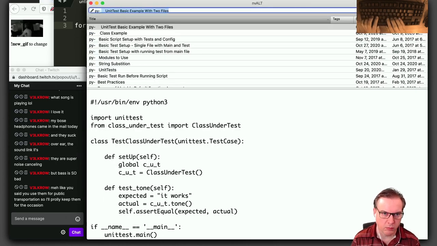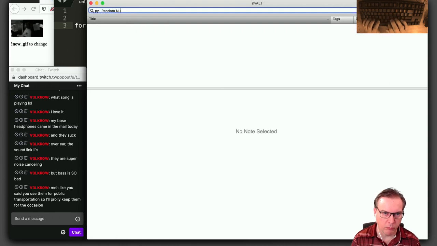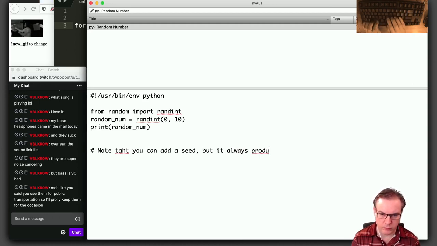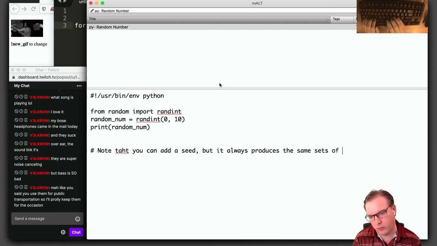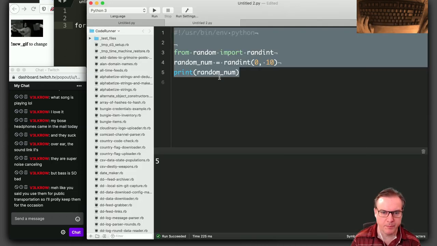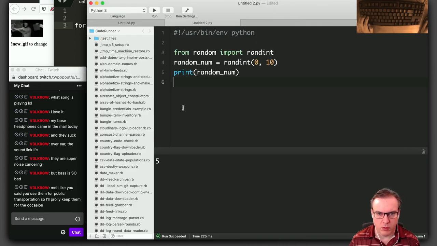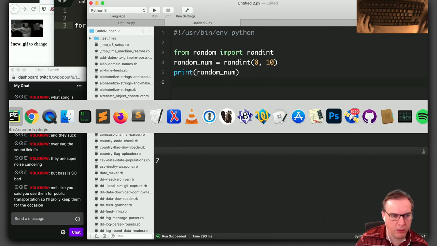Python random number seed always produces the same sets of numbers. So I think it goes over time, but whatever. Cool. 7. Nice. So, okay, how do I want to do this?